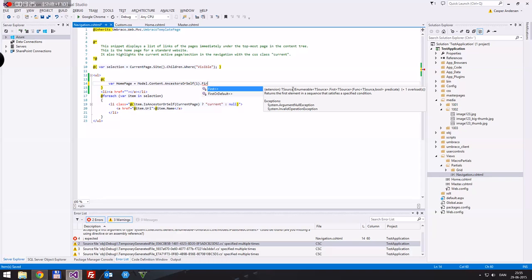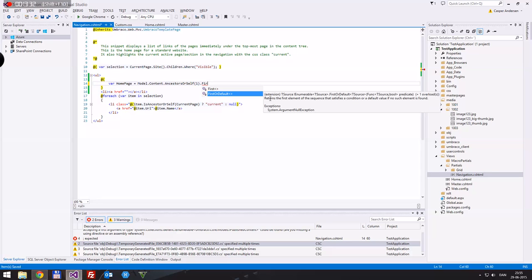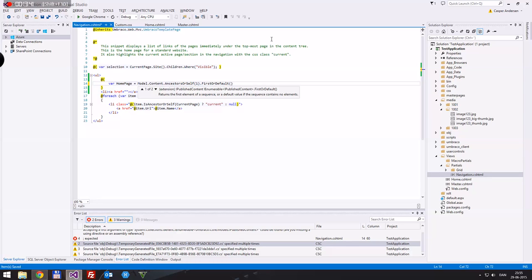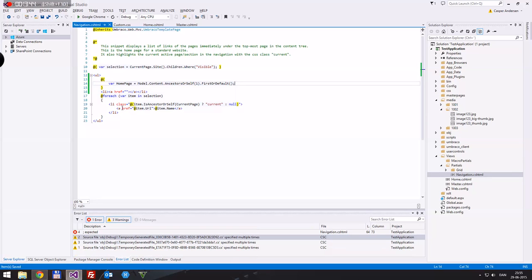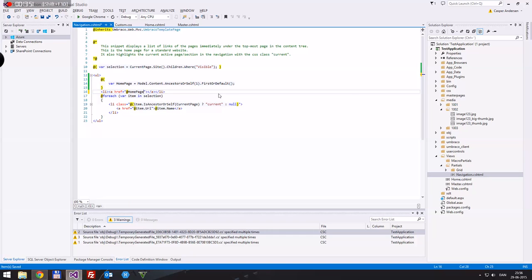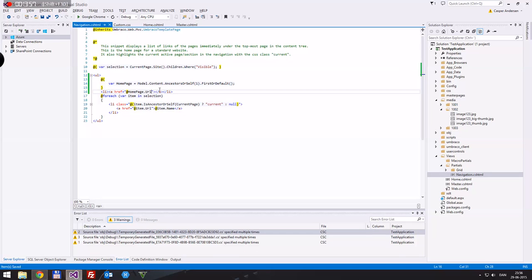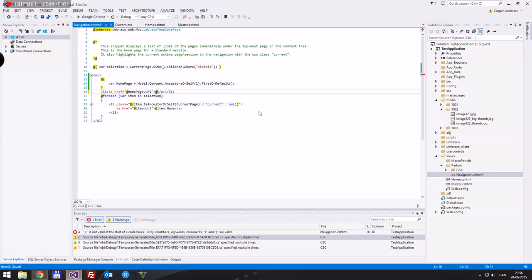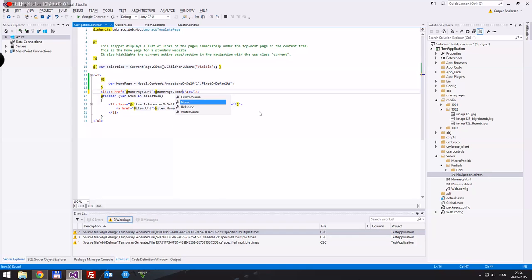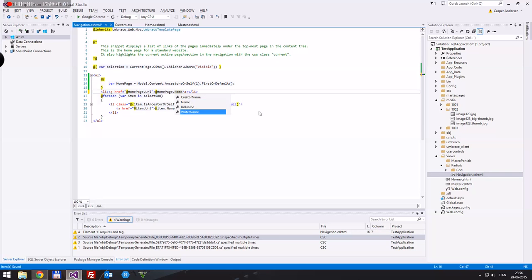And so here, first returns the first element in a sequence that satisfies a specific condition, and first or default returns the first element of the sequence that satisfies a condition or a default value if no such element is found. Again, what default is, I'm not quite sure, but I'd rather have a default value than nothing. So just finish that off. Then in here, we can write the home page, which is the page we are on right now. Then we can say dot URL, and that's something we can call. And then also in here, we say home page dot name, which is also another property we can call.